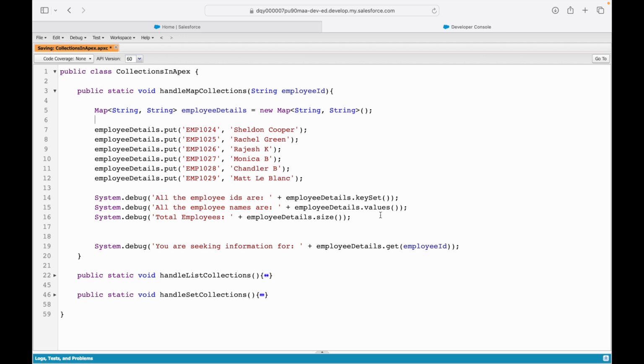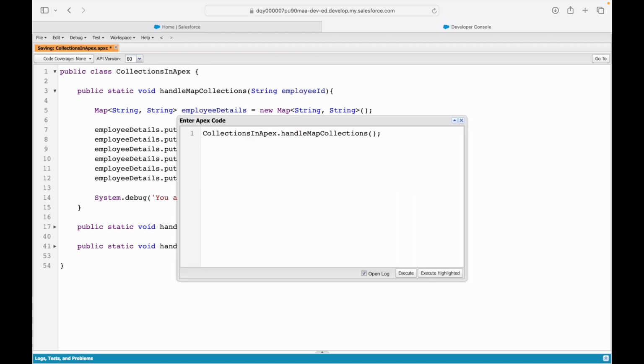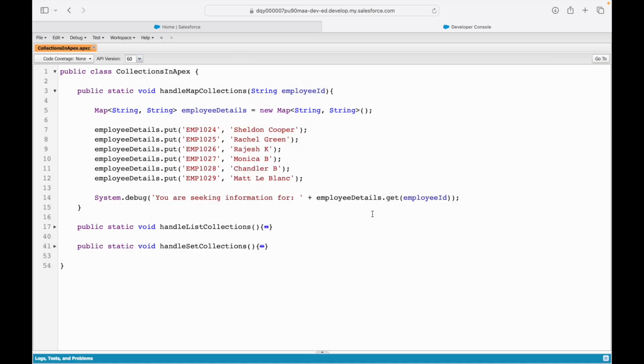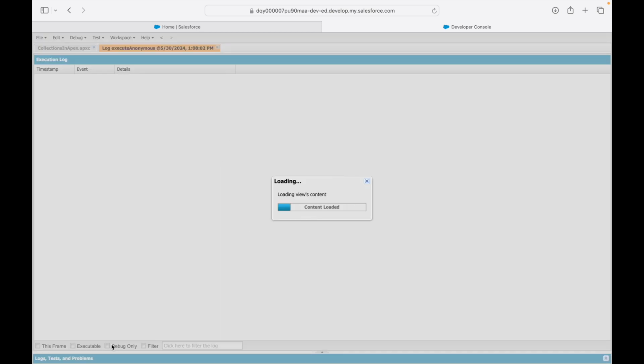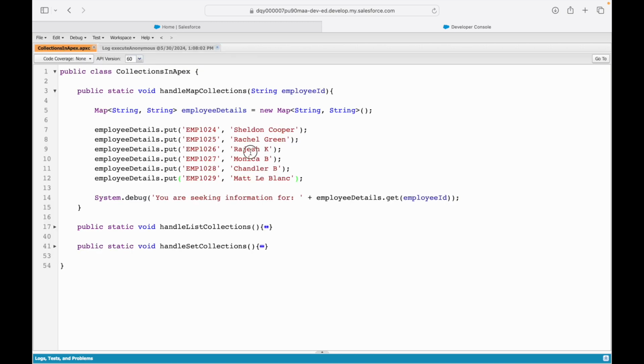Once you say get, it will return the value that is associated to this particular key. All right. Let's quickly go ahead and check it. I'll remove the other 3 logs. Save, execute, and this time I need to pass a parameter here, right? So I'll simply say emp1025 or 26. Let's see, execute. So it should return Rajesh K. Let's take a look at the debug log. So it says you are seeking information for Rajesh K, right? So this is how you can find a value by specifying a specific key.